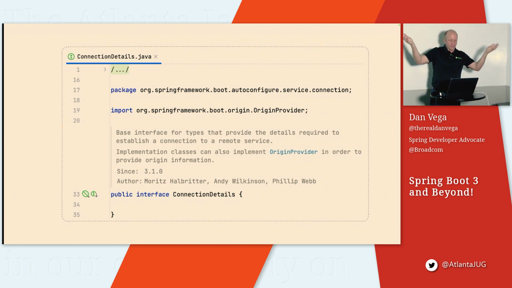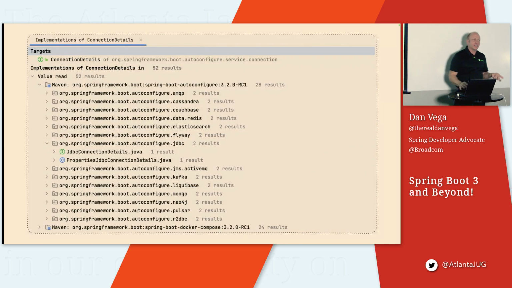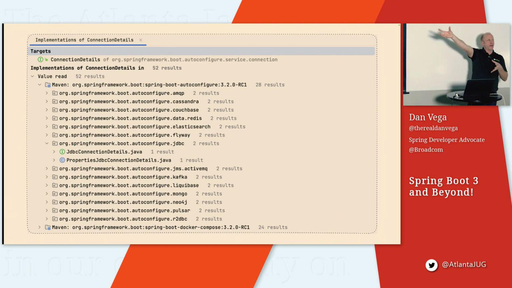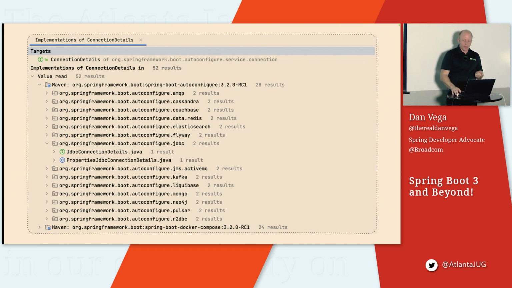I don't know what they were talking about when they put this together, but we should find out. So there is this connection details interface, but if you go in and look at the implementations for this, one of which is the JDBC connection details, that's an interface. There's a properties JDBC connection details interface. And so that knows how to look at that compose file and basically inject those into a property source at runtime. So I find that very useful.